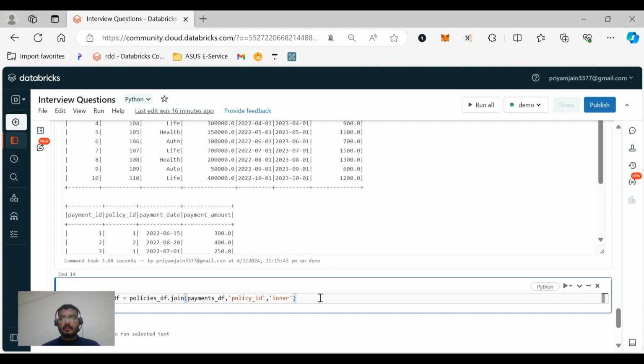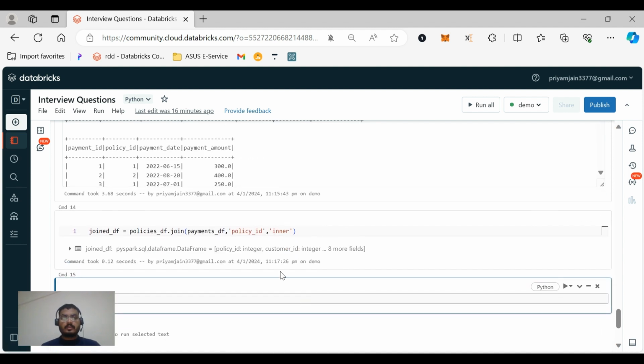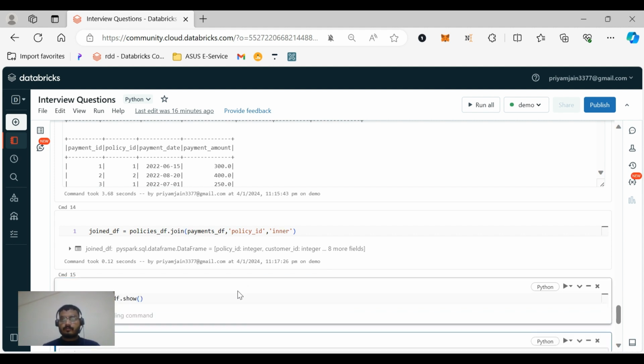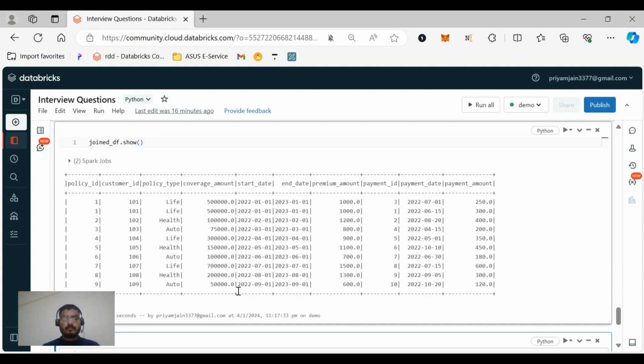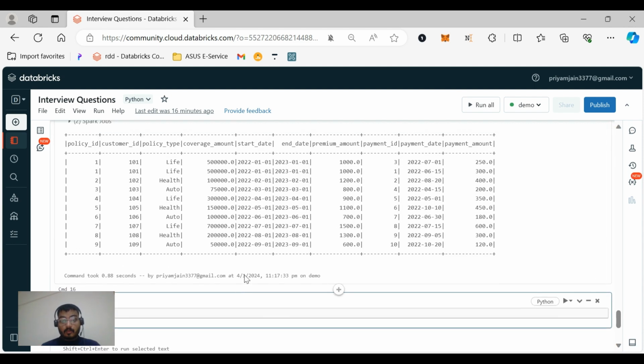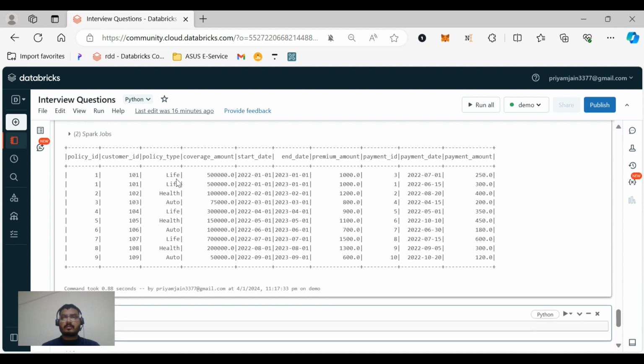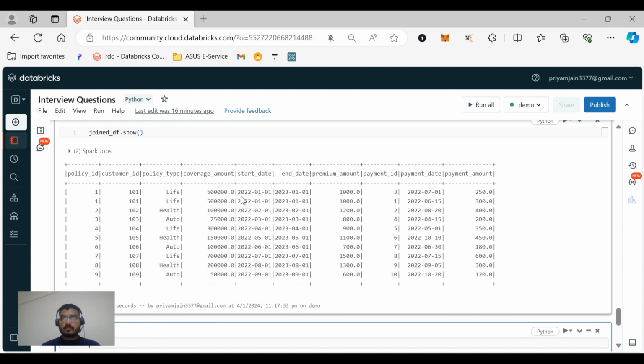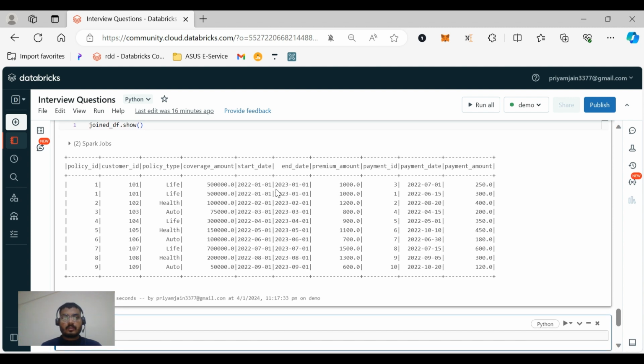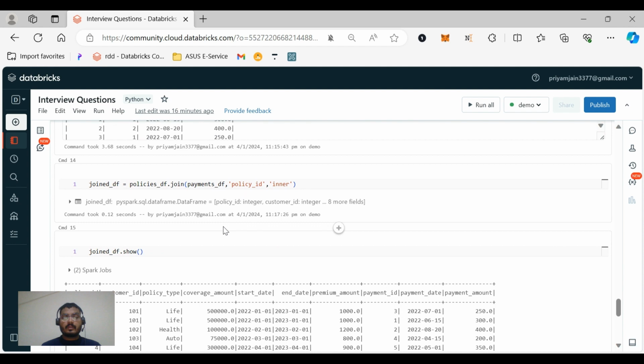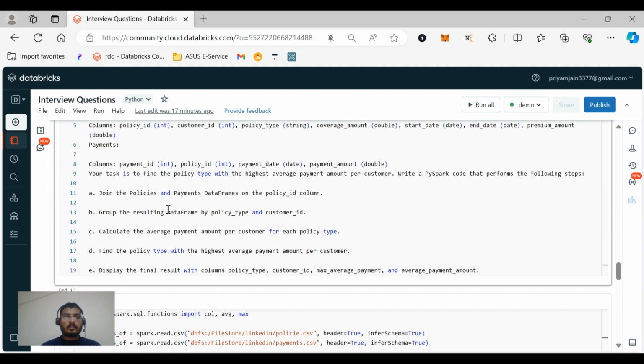Okay, and we will visualize this also, how it is looking. Join df dot show. So we can see how this data frame is joined on the basis of policy ID and customer ID. You can see multiple results are also coming because we are doing the inner join. So this is the joined result of the data frames. Now our first question is solved, like we needed to join.